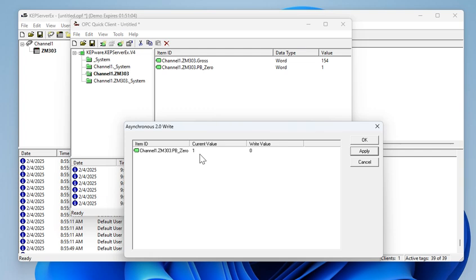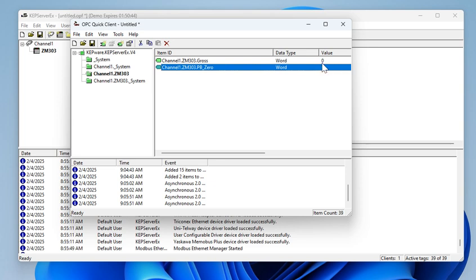If you want to zero scale, you'll need to change the value of the current value. I mean, if the current value is 0, you need to change it to 1. And if the current value is 1, you need to change it to 0. So press OK, and you see the zero scale.